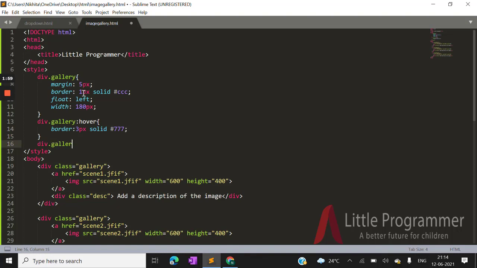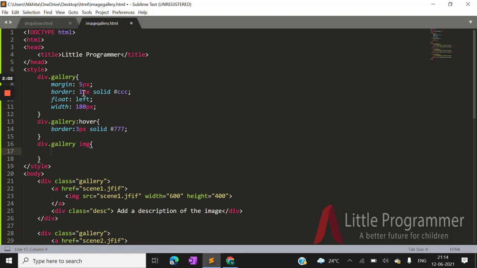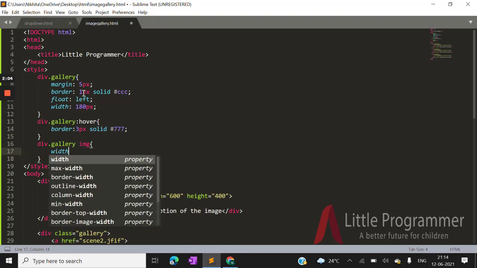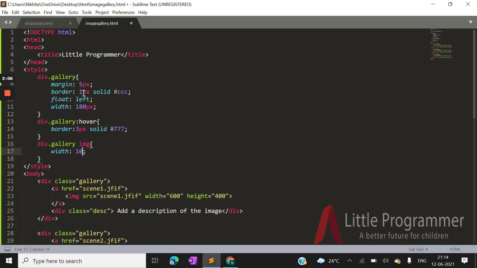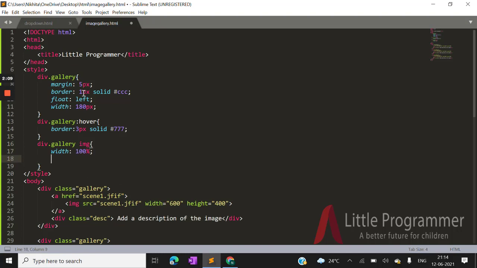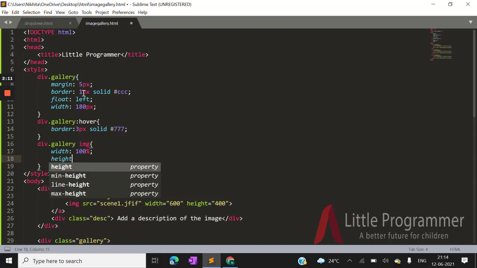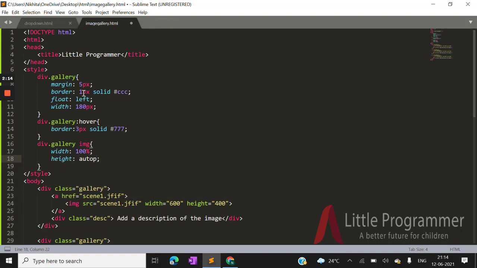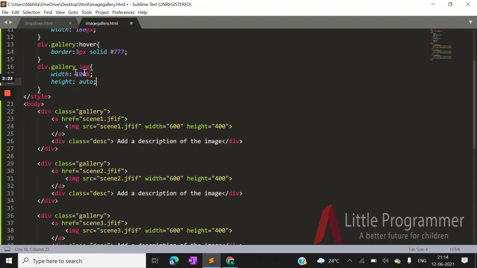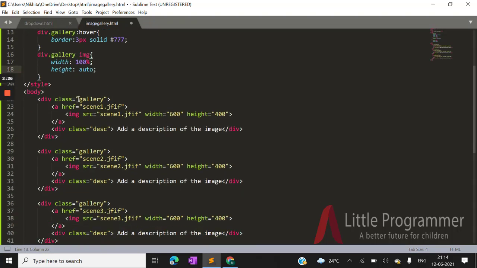Next, div.gallery img. For the images I'm styling here, width 100% and height auto. So auto height I'm fixing here. The gallery img rule means that for all the images I'm fixing it up.